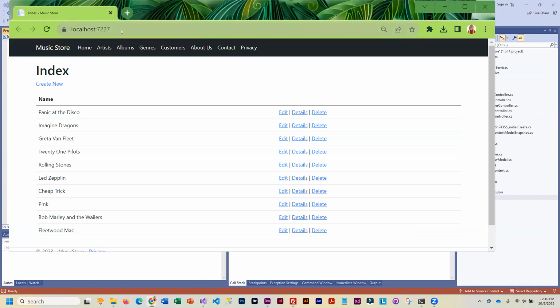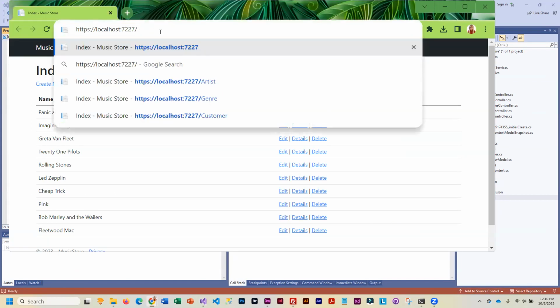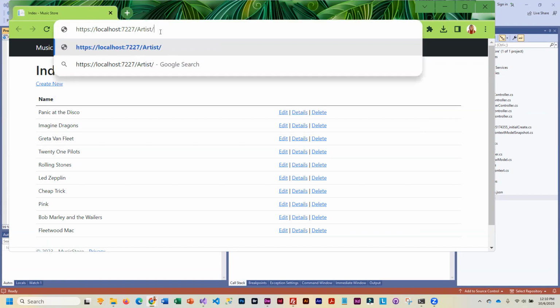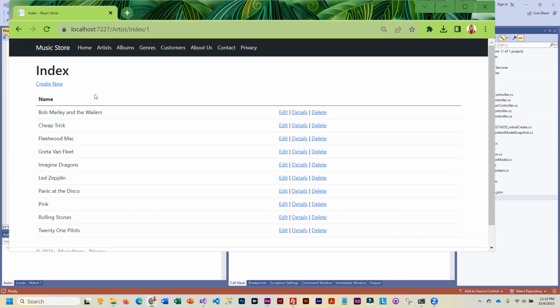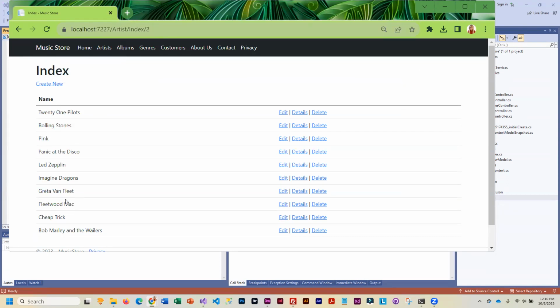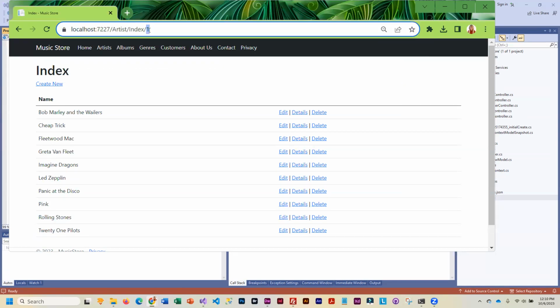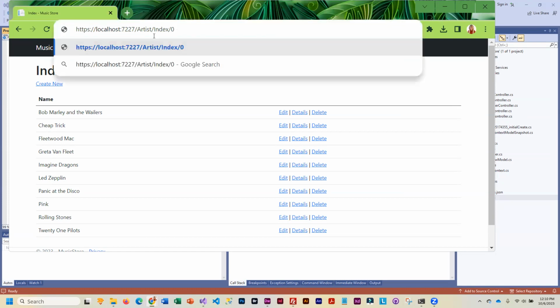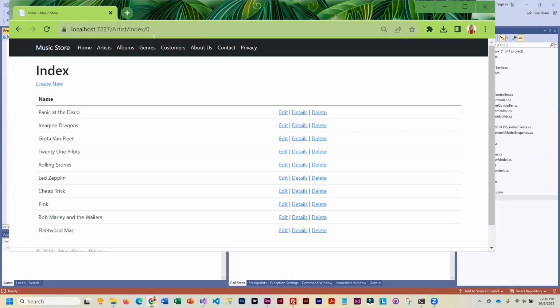Okay, so if we key this in and we do /artist index 1. Okay, so that should have sorted it. Now let's do a 2. Okay, and you should have seen that now is in reverse. Let me go back to 1. Okay, and if I do a 0 or nothing, it just comes in a non-sorted order. Okay, so that is working.